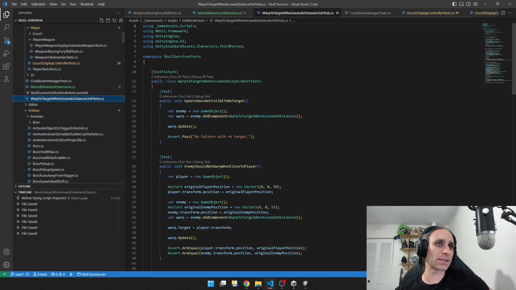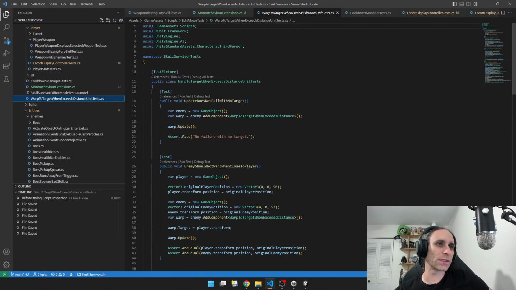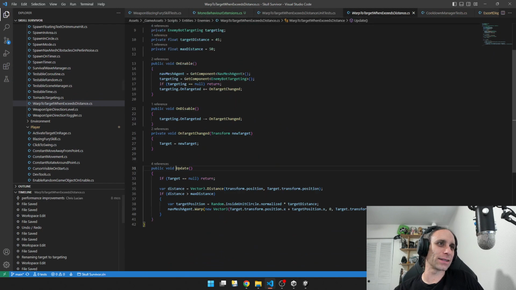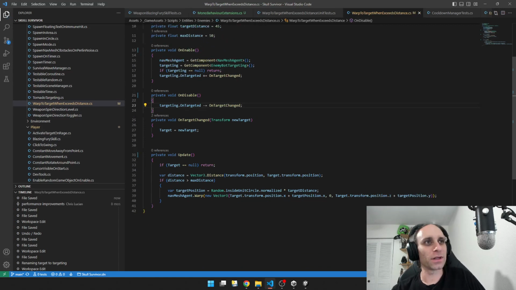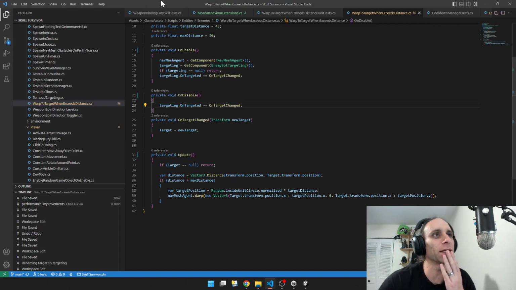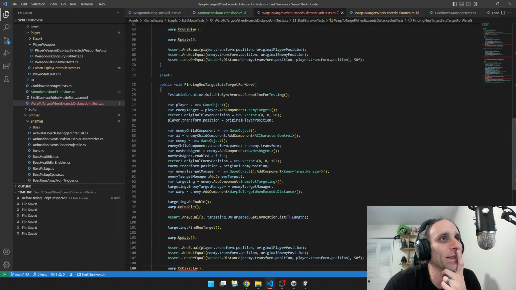Clean up all of the tests, right? This is warp to target where exceeds distance. Yeah, so this guy is, of course, public. I'm going to make it private, and OnDisable private, and private. OnEnable, OnDisable, and OnTargetChanged. So then Unity is going to complain to us. We're going to see these.